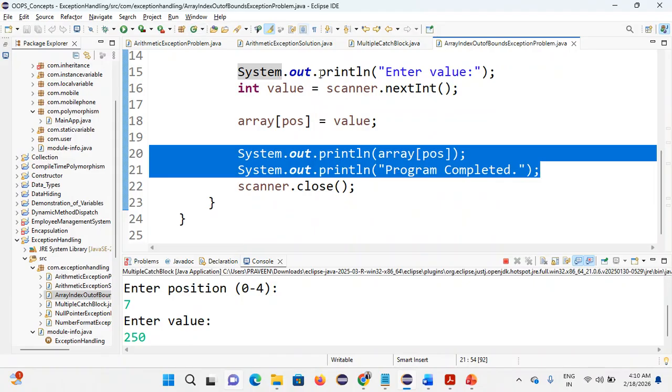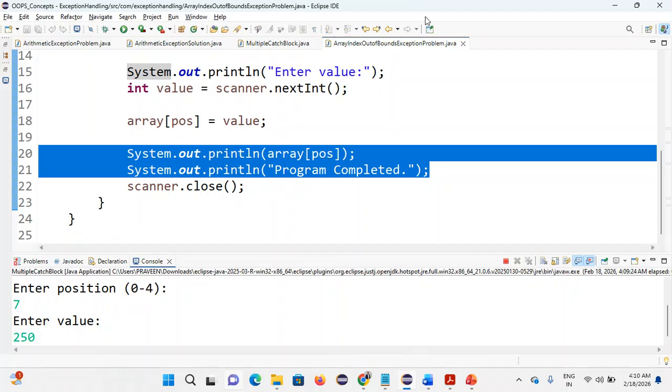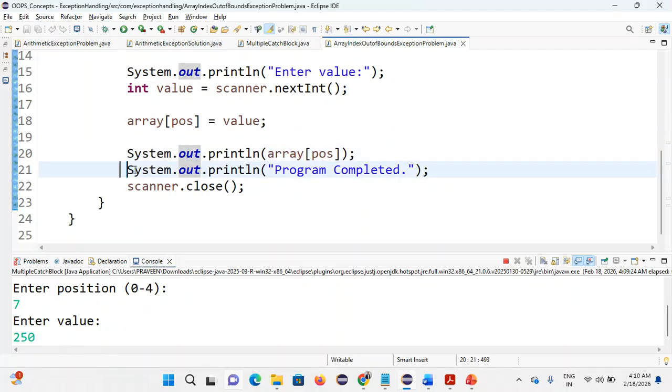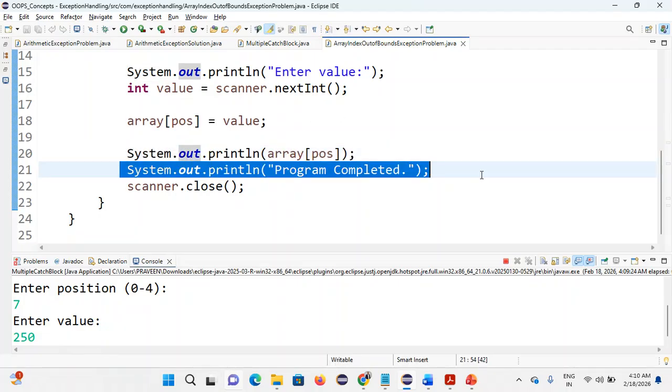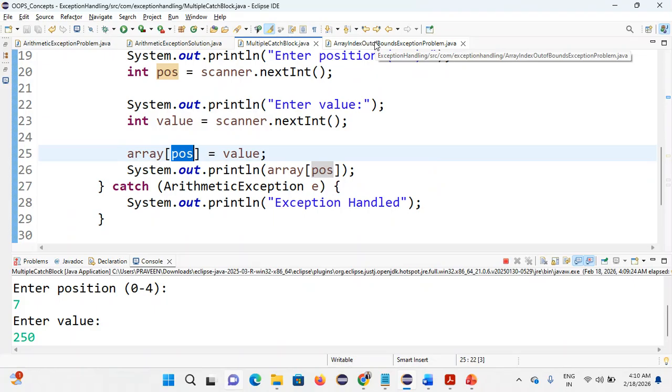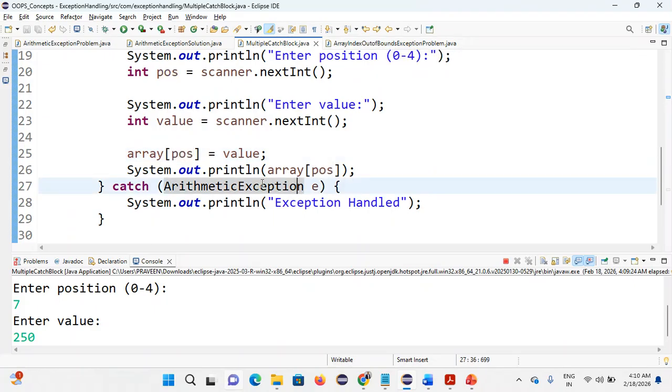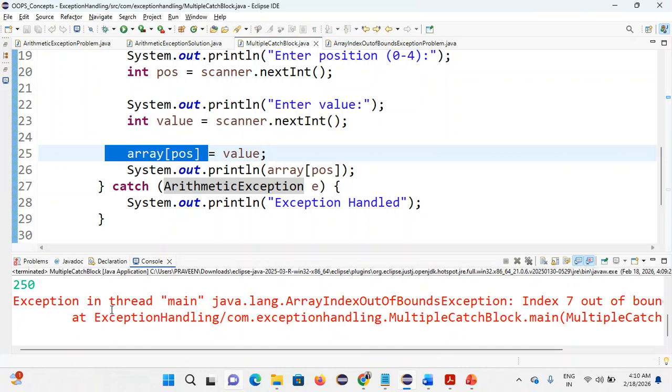So what will happen? The exception is thrown, and the line 'program completed' will not be executed. First I'll show the proper example, afterwards I'll show that problem area. Array of 7, that is 250, should be printed. But here itself it will throw an exception, so this 250 will not be printed. See here, if I press enter, it gives the message array index out of bound exception.